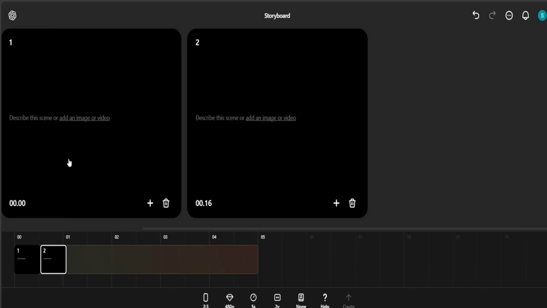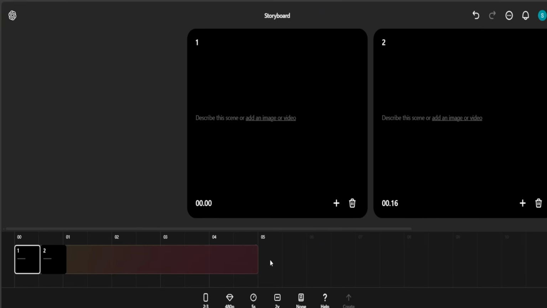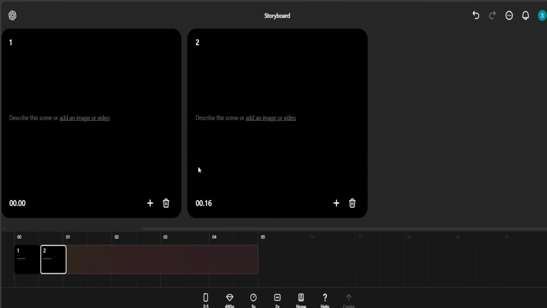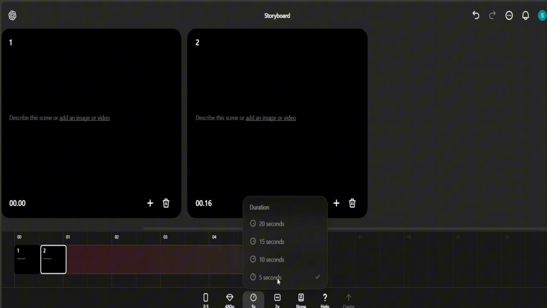The timestamp on each card shows when that scene will start. Let's say here the first one will start at 0 seconds, and then the next scene will start at 0.16. So that's less than a second, but it's just so that it becomes more detailed. That depends on you. You have the duration over here, and the whole video here would be 5 seconds. So 1 second, 2 seconds, and then of course the 5th second at the very end. That's where your video ends.